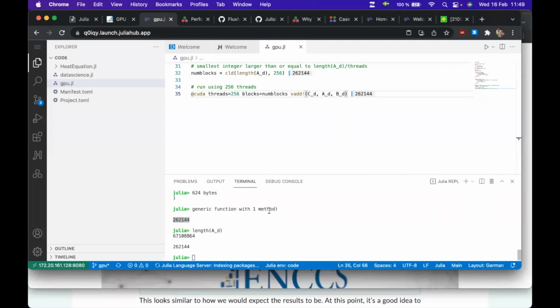Just jump back here. Yeah. So this kernel got executed. It just doesn't print anything.